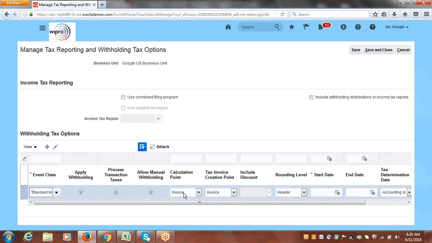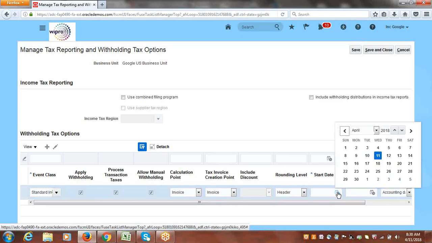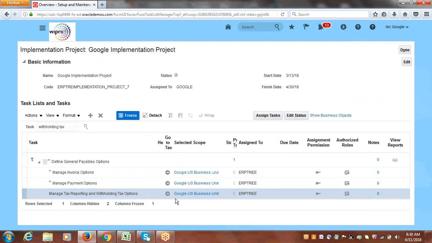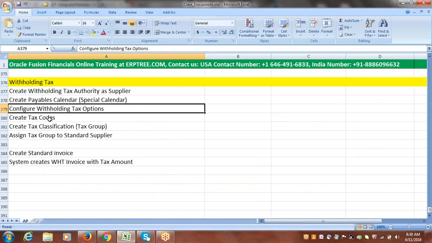That means system will calculate the withholding tax at the time of invoice creation. Whatever the tax is calculated with the tax amount, system will create the withholding tax invoice also at the time of invoice creation. The system is taking all the defaults. If required, we can change, or else we can proceed with the same. Select start date, then say save and close. So that's how we have to specify.